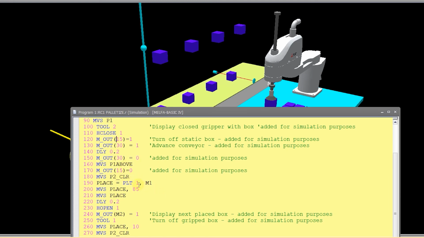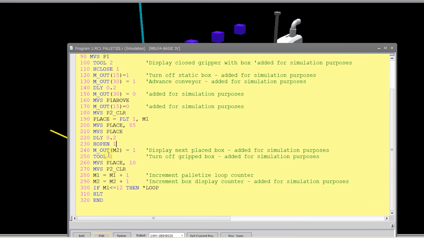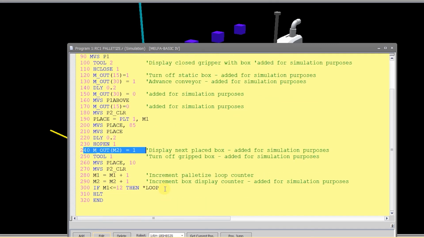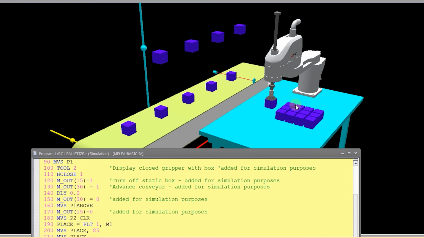I move to my clear point. I do my calculations for my palletize. I do the placement, let go of the box. And at this point, I am doing that output call I talked about earlier, where I am using this counter to drive which output is being triggered. So that turns on the box at location here.